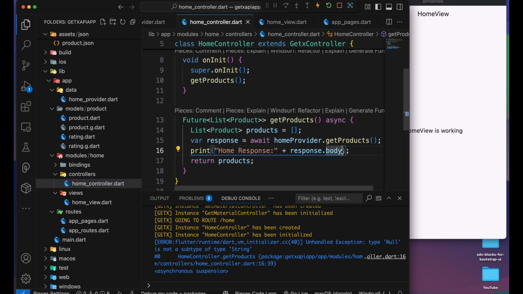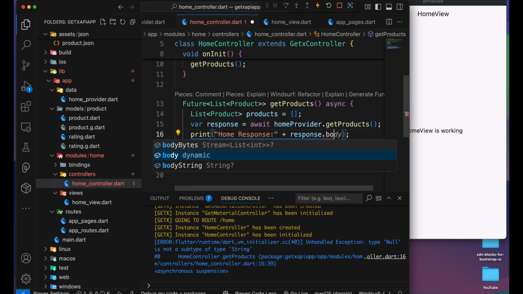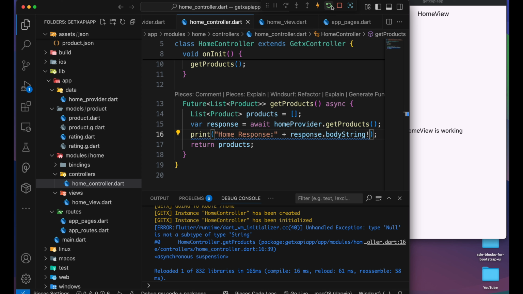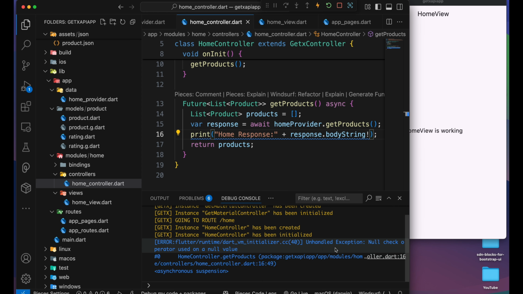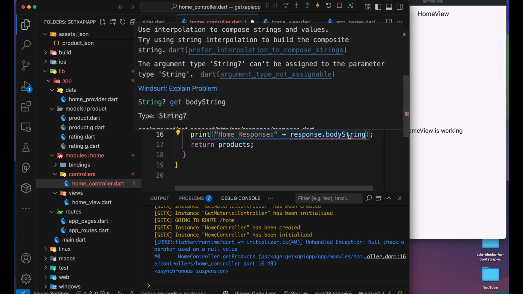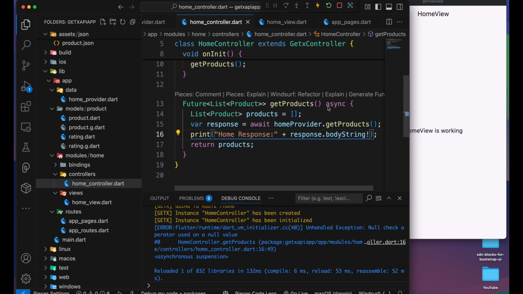This time, if we want to get the body data, here we have the body string like this, and once I create it like this, we can see the data. Now here we can see the null check operator used for a null value. That means when we get null data, we can use the null operator. But this data may not be stable, maybe it's coming or not, because this particular string is optional. So for that purpose we can use it to remove the problem.